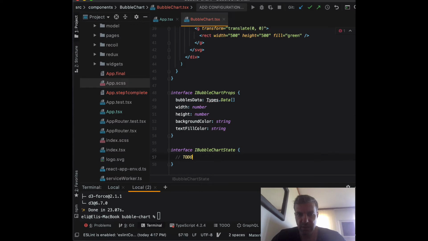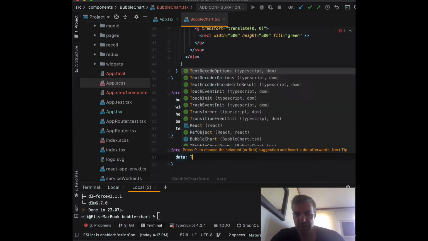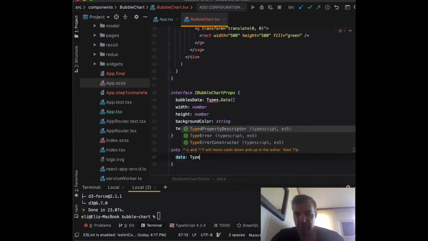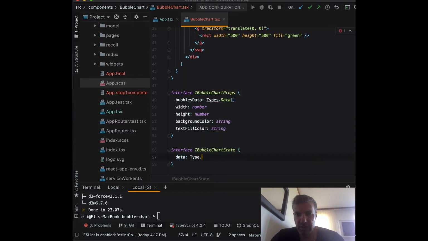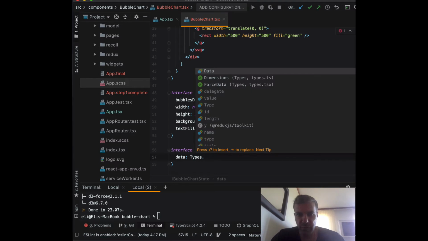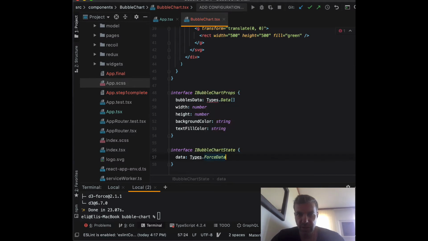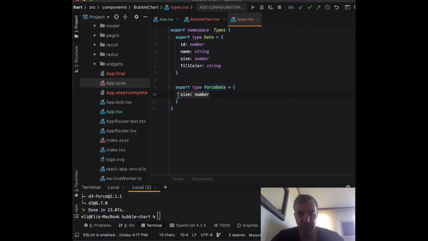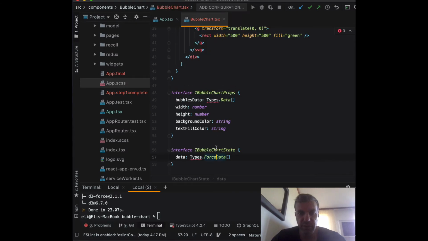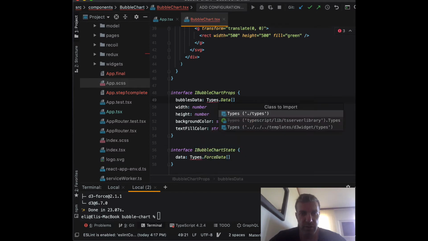And for the state, we can set the data that D3 is going to use. D3 is going to need that force data we set inside of our type. That's going to be an array. So if you look at the force data, it just gives us the size of the bubble. That's what D3 is going to need. And we need to make sure the types are imported.